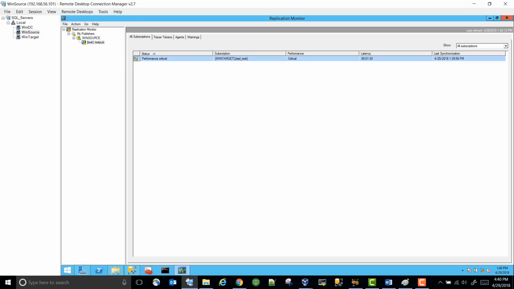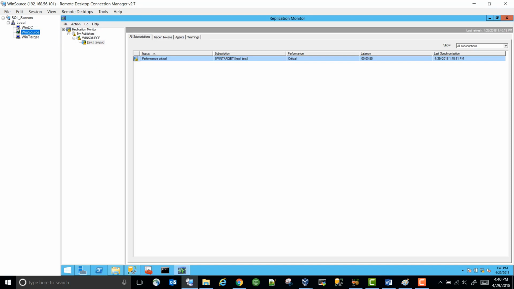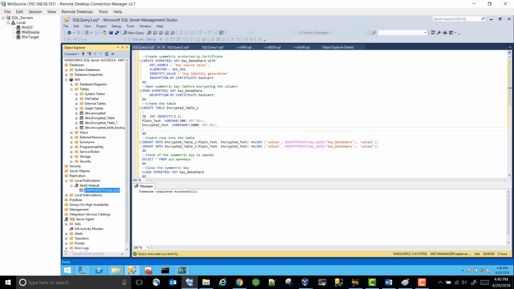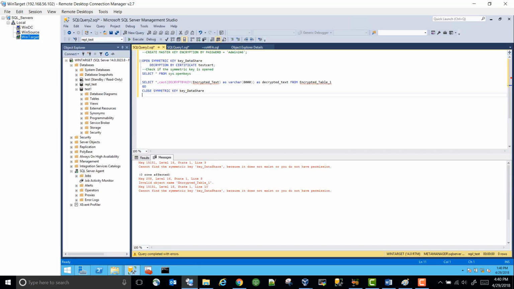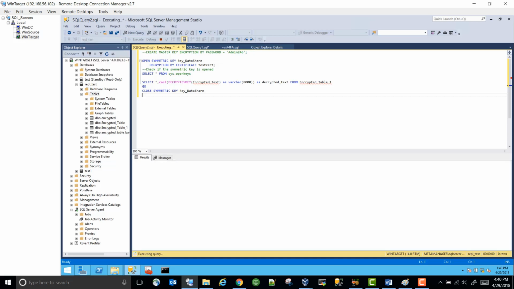the target. So basically what I have done, I went to replication and added the new table that we have created into the replication. Now if you go to the replication database, you can see the encrypted table 1 here. All right, so let's go to the replication table and execute.